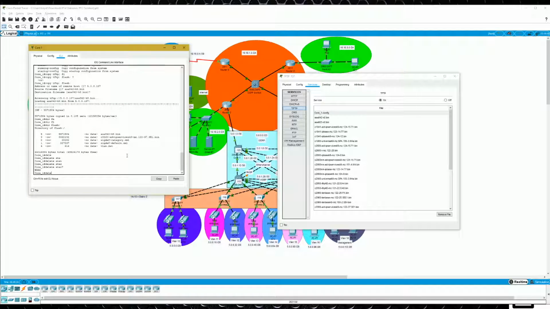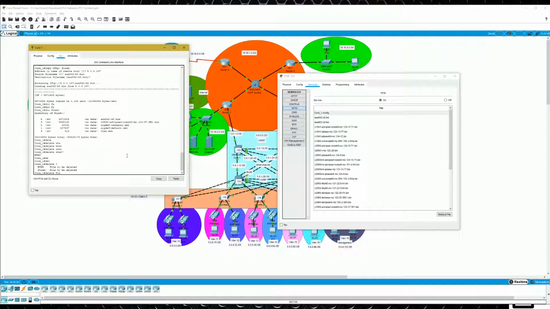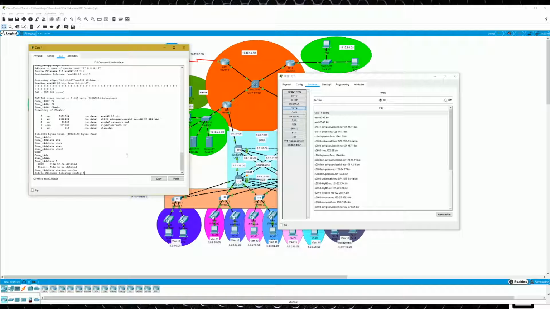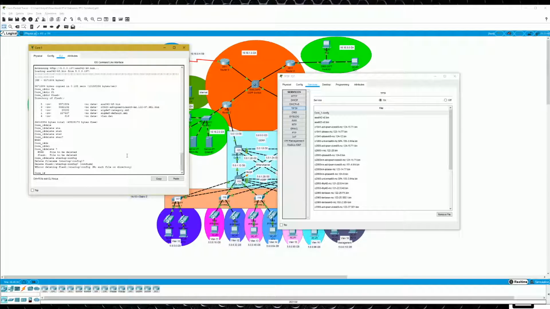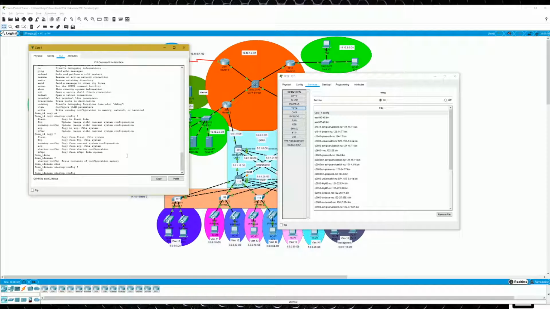So if we do a delete startup config, can we not do that? Delete startup config. Delete file name startup config. Yes. Error deleting flash startup config, no file or directory. Yeah, that doesn't exist. Okay, here it is. Erase startup config. That's the command I'm looking for.